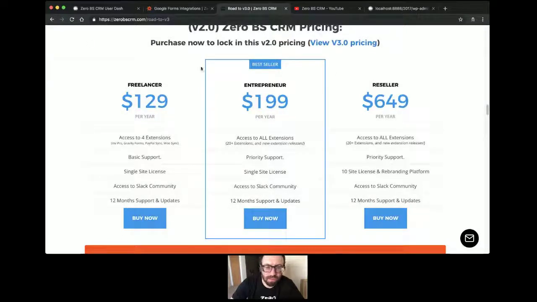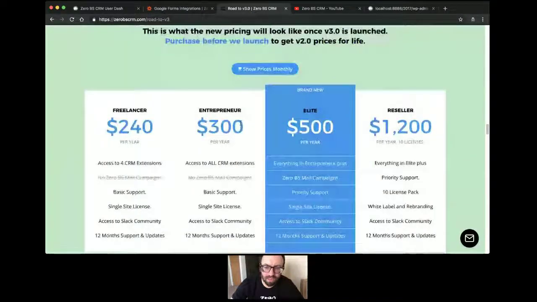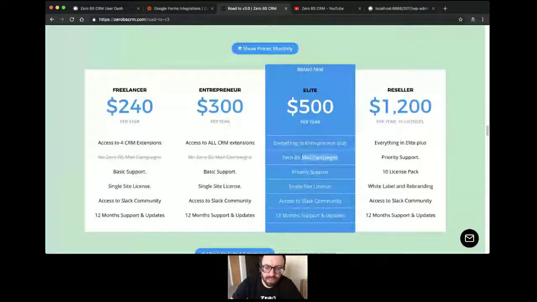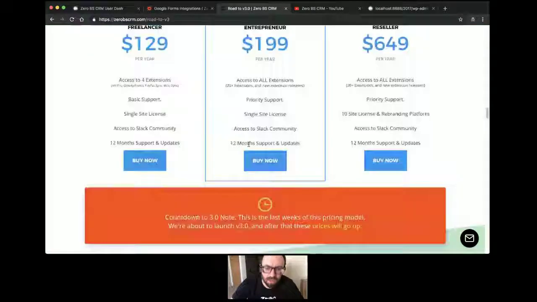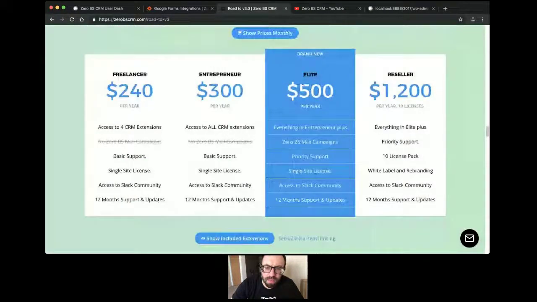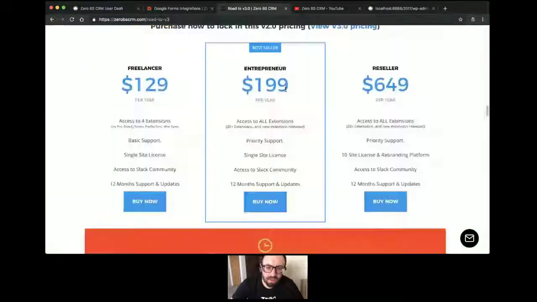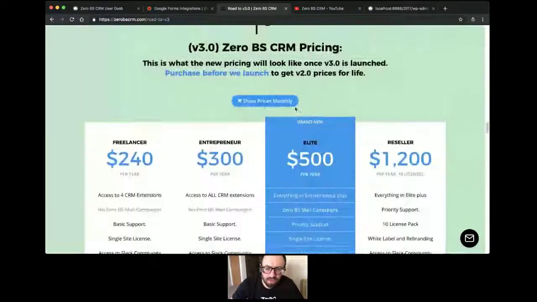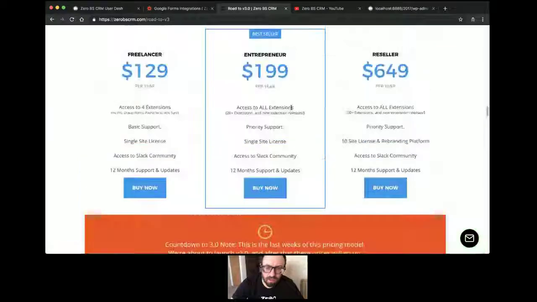So definitely take advantage of it, because this package, which is Entrepreneur, is the equivalent of our Elite. So Zero BS mail campaigns will only be available in the Elite plan after version 3. So the Entrepreneur, at the moment, you get access to mail campaigns. From version 3 onwards, it will be only part of the Elite. So it's saving you a good $300 straight away if you get the bundle now.